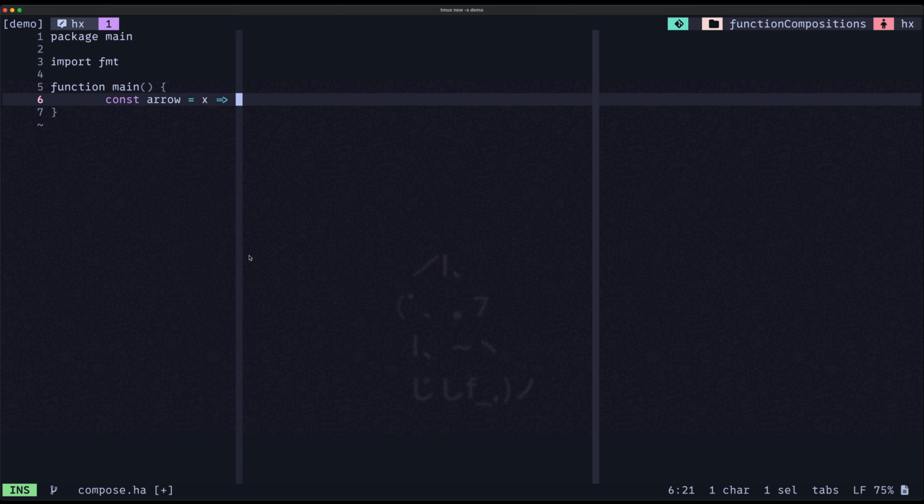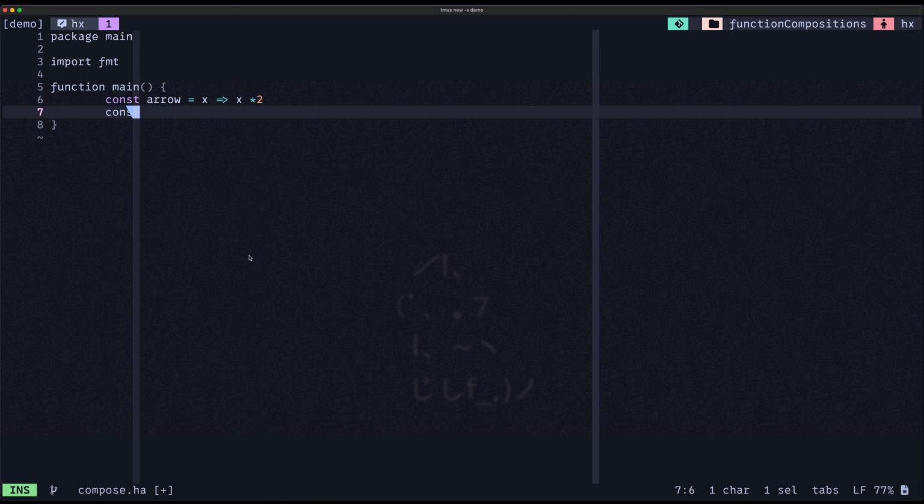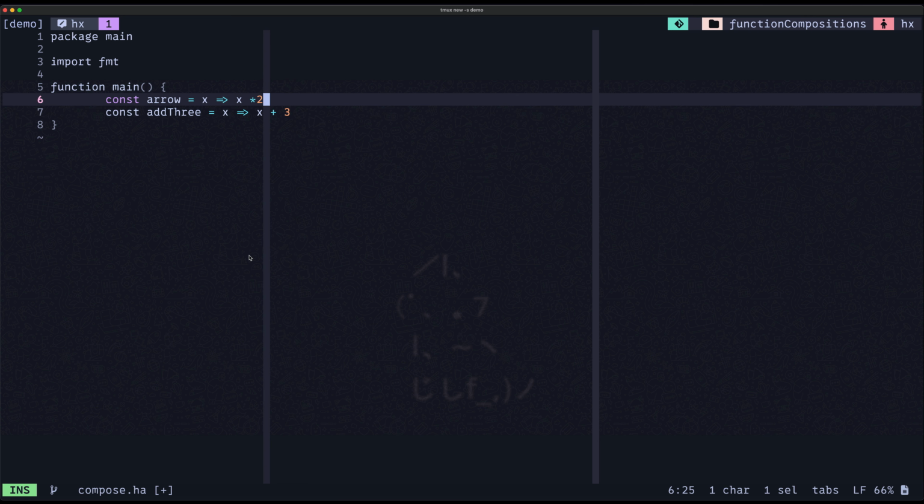This arrow function is going to accept a number and double it. I then have another function called, let me do add 3, so it becomes x. What this one is doing is taking a number and adding 3 to it.